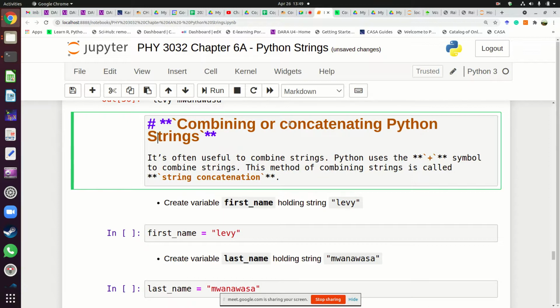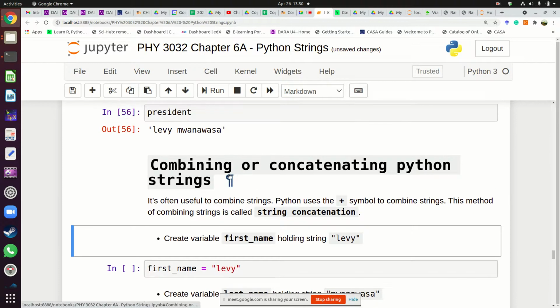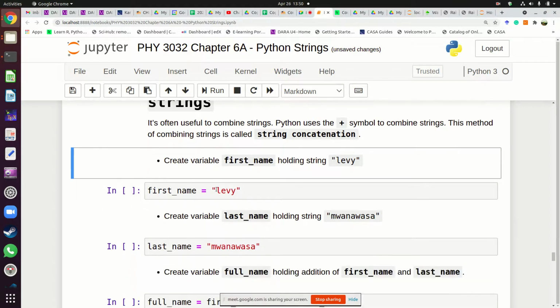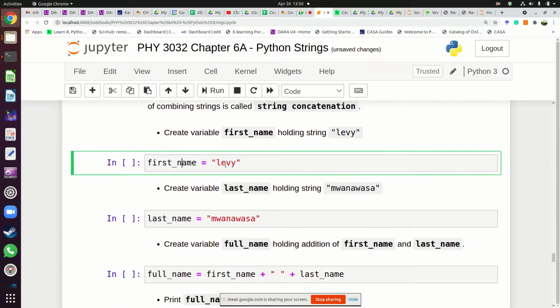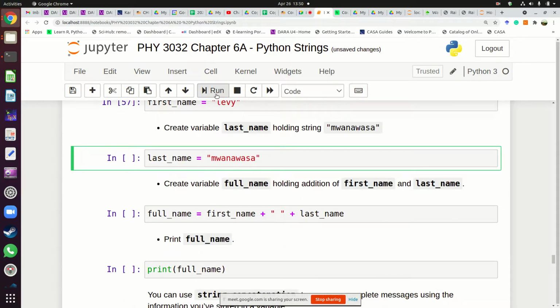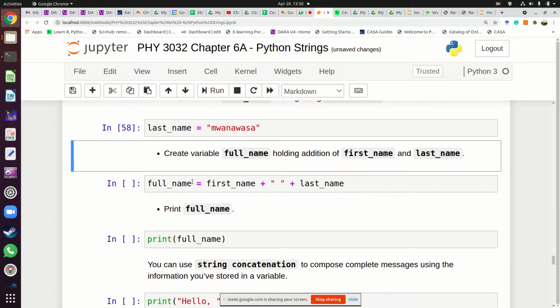Okay. Next, we move on to how to combine Python strings. Combining or concatenating Python strings. So this combining or concatenation of Python strings is done using the plus sign. So here I create a variable, first name, in which I store Levi. Then I create the last name, Monowasa, like that. Then I add them. I want to create a variable called full name.